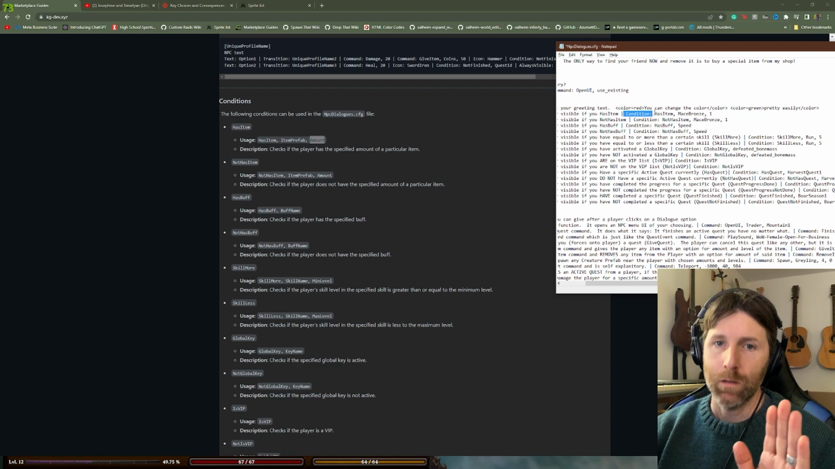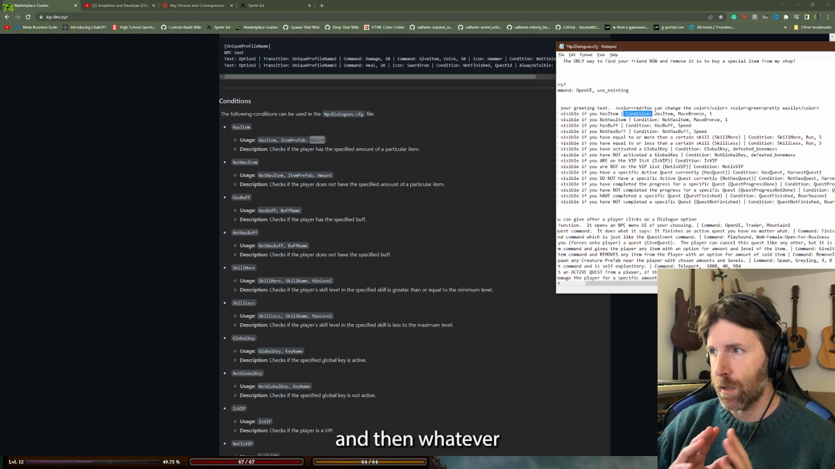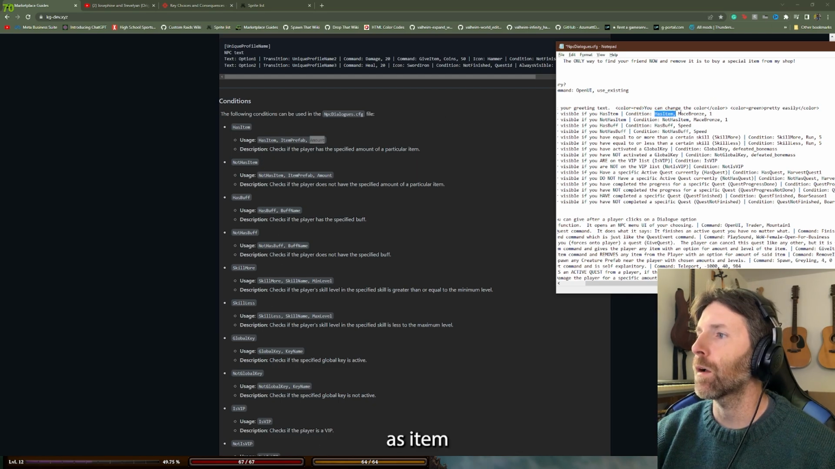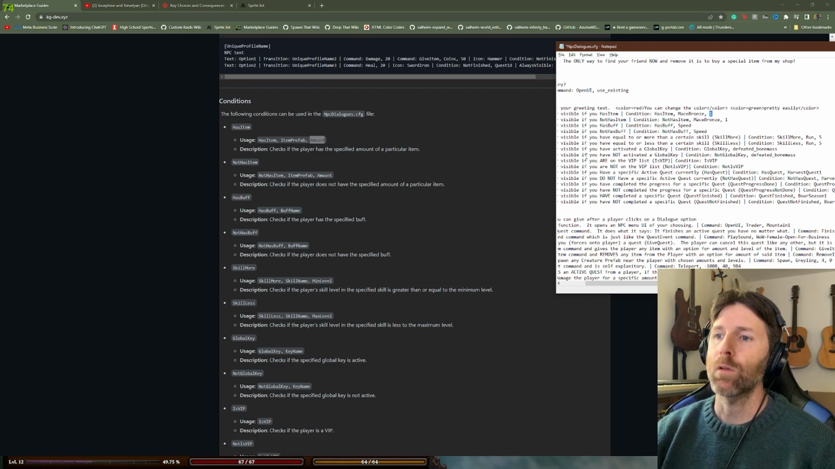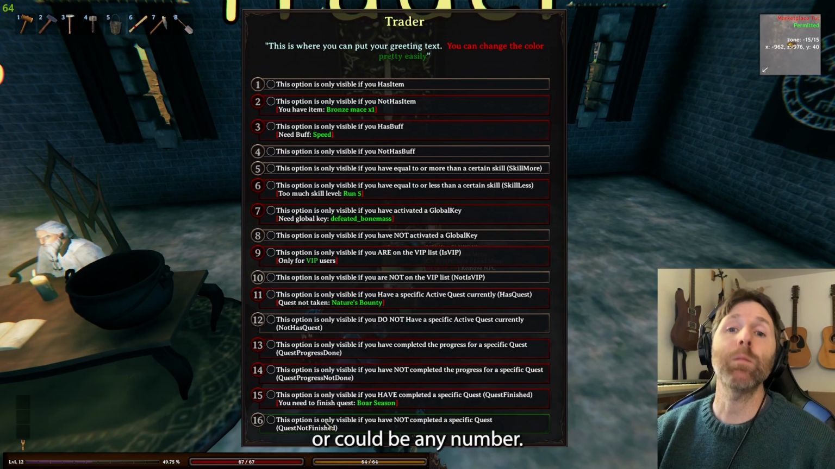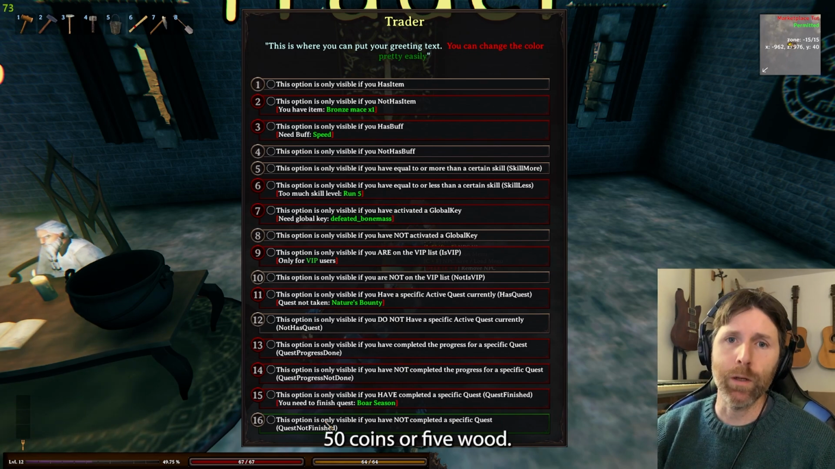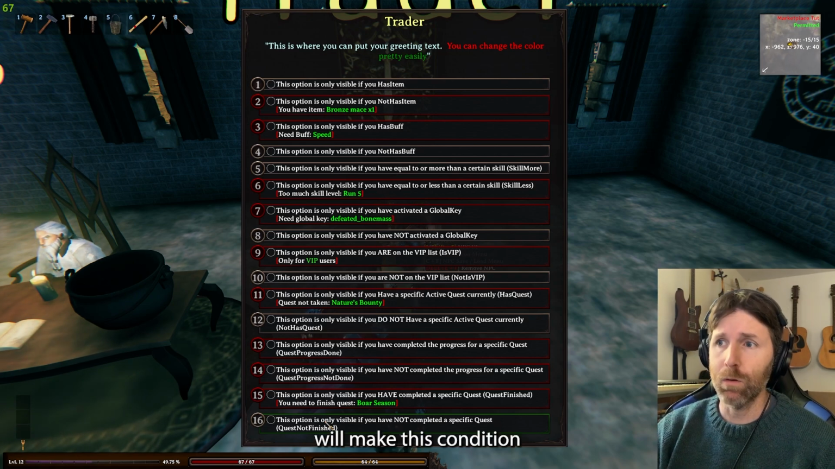If you're making a check, it's always condition, colon, and then whatever the format is after that. So condition, colon, and then any of these usages here. Condition, has item, mace, bronze, 1. Just 1. You don't need to put the level, you just put 1. It could be any number. Make sure you have 10 bronze maces or 50 coins or 5 wood. It doesn't matter. Any condition, any item will make this condition work.